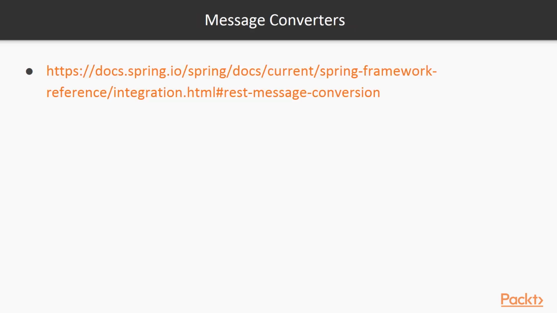To do the message conversion, there are already converters residing in the Spring framework. You can go to this link to see all the message converters. Let's discuss a few of them one by one. In most cases you don't have to do any configuration for these message converters, but in some cases, let's say you want to convert JSON or use XML, you would have to add the dependency of JSON, like Jackson, or XML.